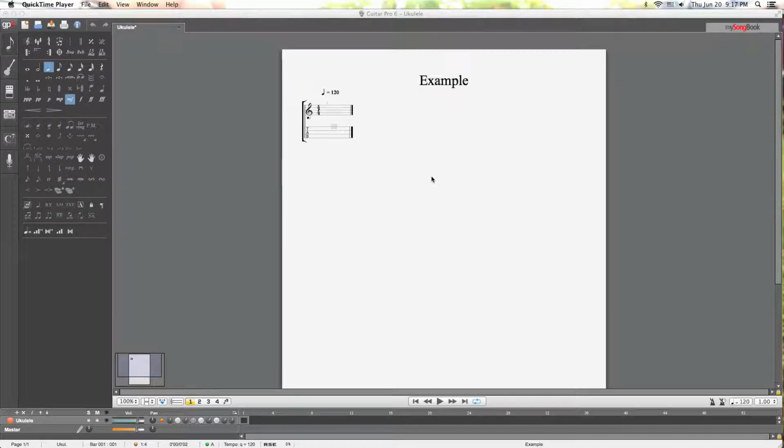Still working on this demo of Guitar Pro 6. This is the third video on how to actually put notes into a tab once you get it all set up. So, inserting notes in a tab in Guitar Pro is super easy.